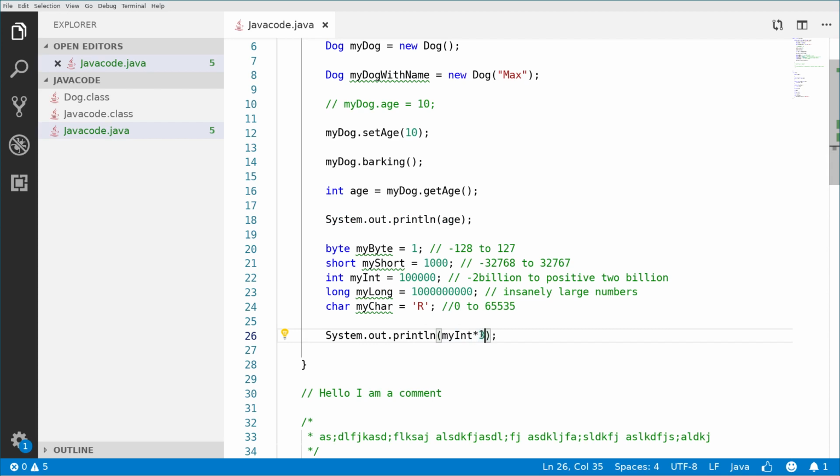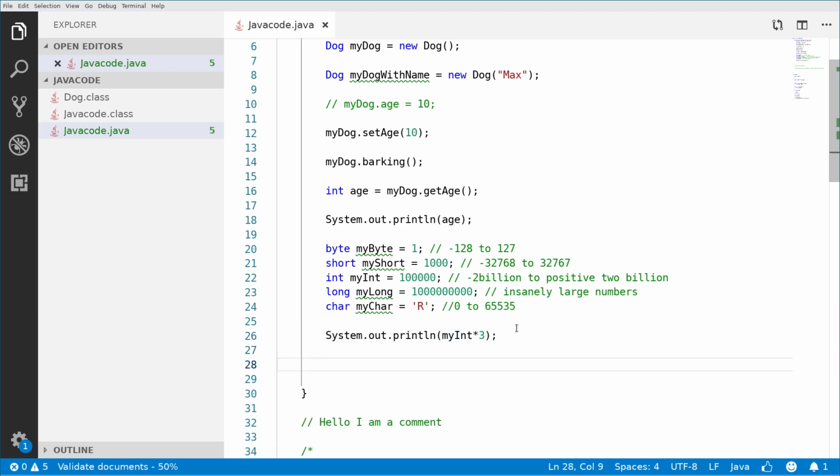Now let's take a look at the floating point variables, right? So basically, what is a floating point variable? Well, it's pretty simple actually. A floating point variable enables us to store floating point values, right? So the most basic one is called a float, right?